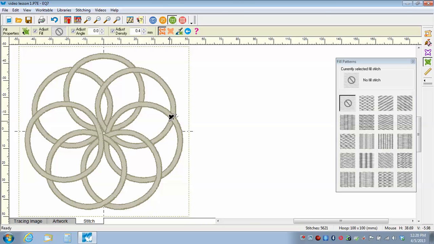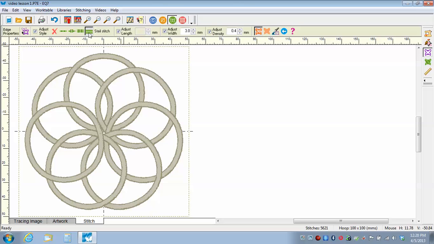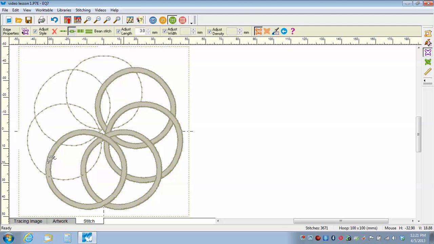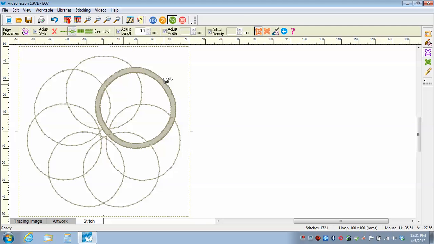I want to change that zigzag stitch outline, so I'm going to click on the Set Edge Stitch icon, and at the top of the toolbar you can see how it's got that steel stitch, or what I call a zigzag stitch, or what you may also call a satin stitch. That's the default. I'm going to change it now to a bean stitch, so I'm going to click on the bean stitch icon. Some of you may also call this a triple stitch. And as I go around and click on each of these circle segments, it will change that to a bean stitch like I wanted. I'm now going to save that into my sketchbook as well.